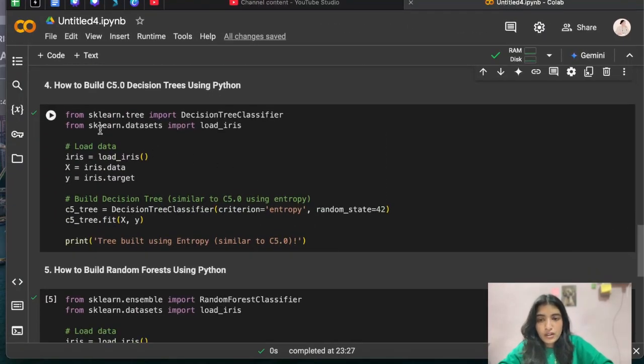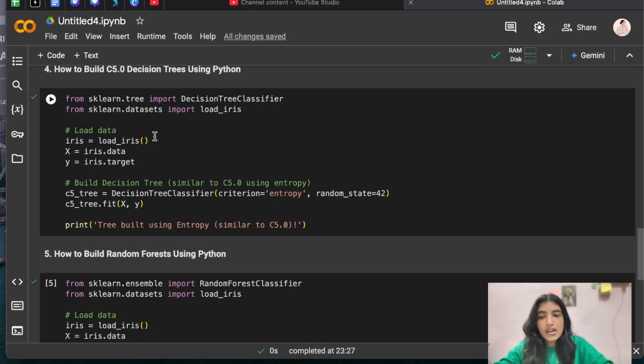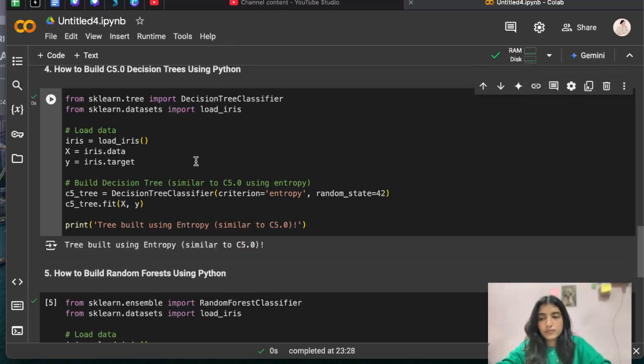First we will import DecisionTreeClassifier from sklearn, then we will import load_iris from sklearn.datasets. Then we will load the data, and then we'll build a decision tree similar to C5.0 using entropy. So let's run the code. Here the tree is built using entropy, similar to C5.0. C5.0 decision trees excel at classifying complex datasets while being efficient.